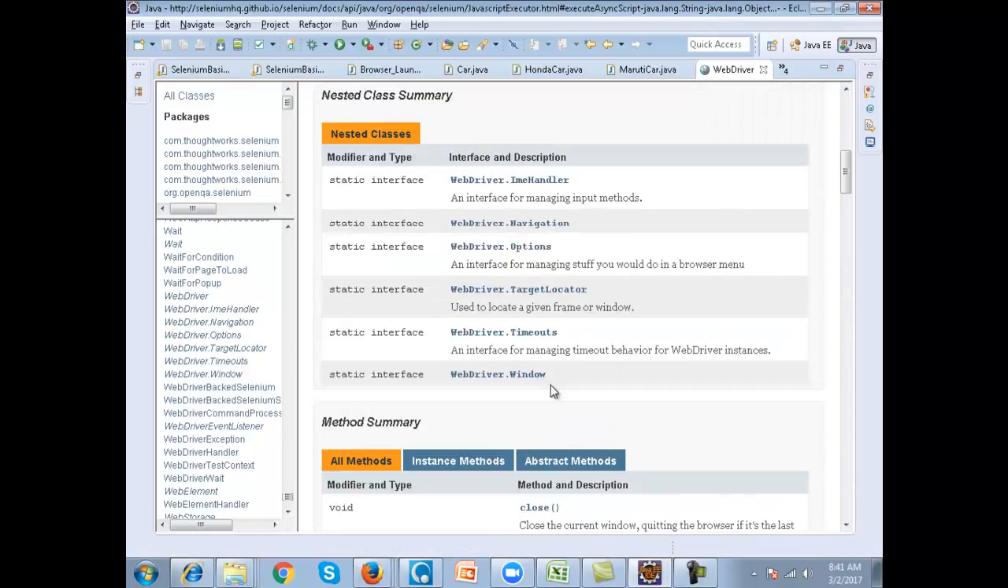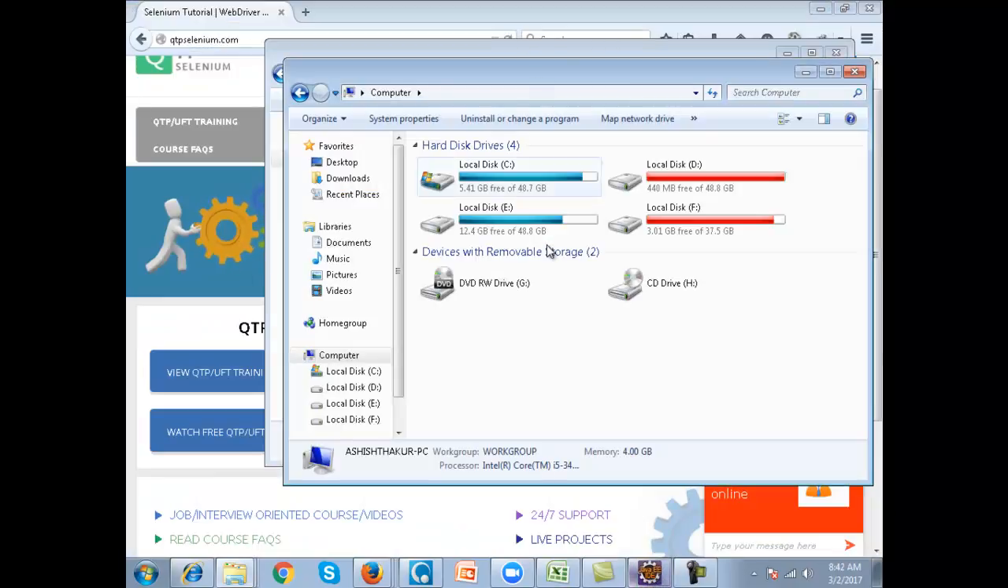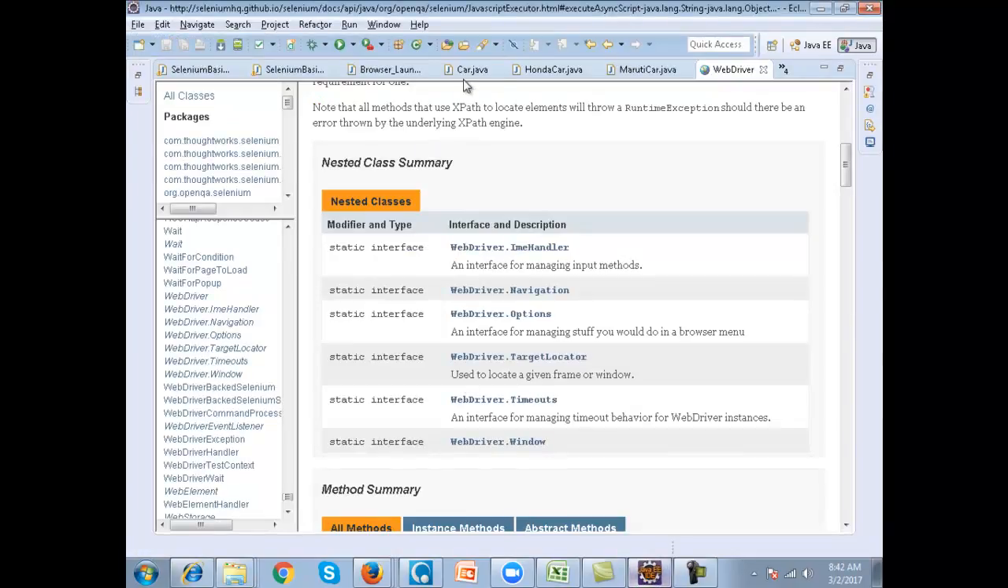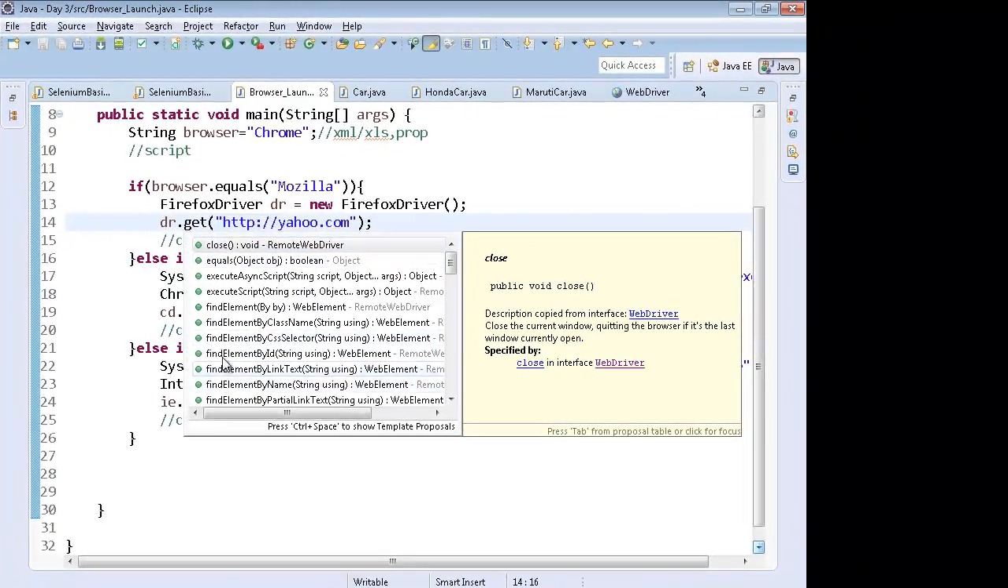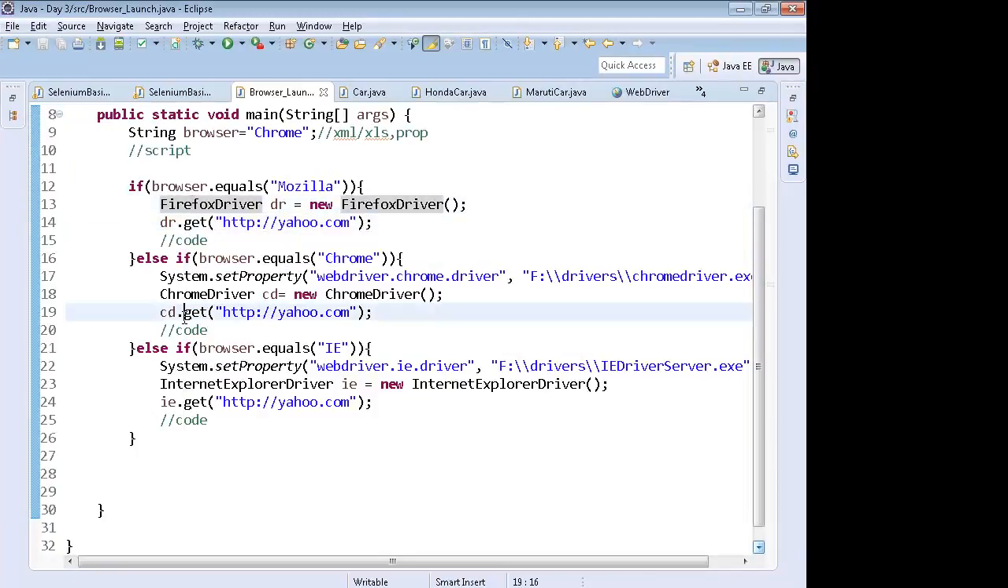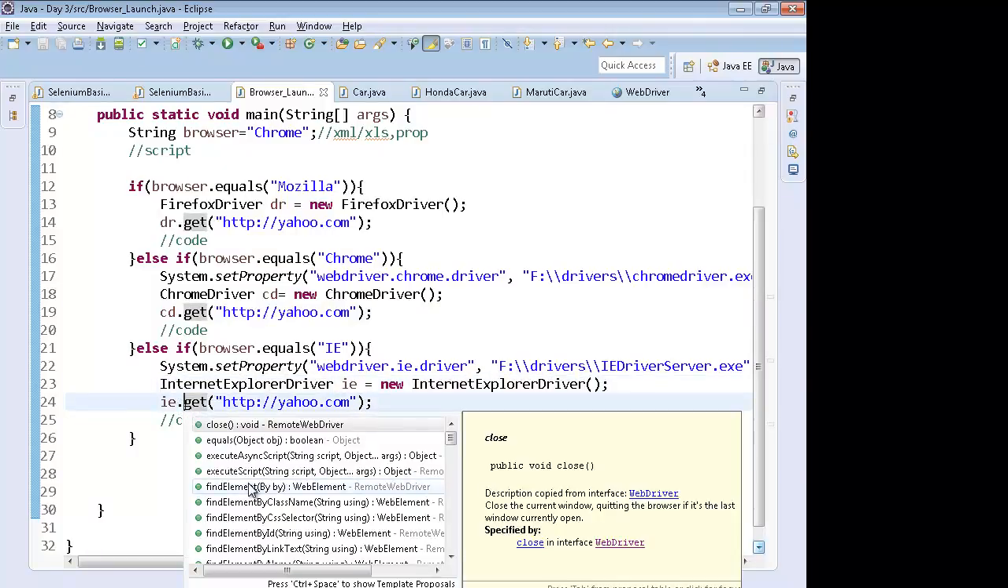We'll talk about them. Basically, what I want to say is that if you look at Firefox driver, the functions in Firefox driver will be the same as the functions inside Chrome driver and inside IE driver, because all of them implement the same interface. Right? Fine.